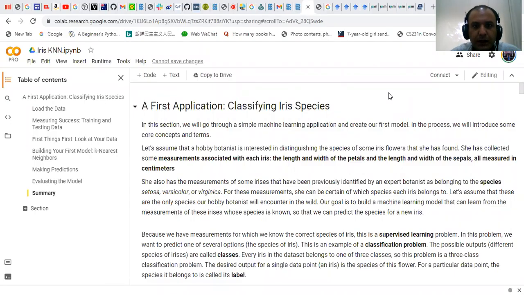Hi students. This section is about the practical task. Here we will discuss an application of classifying the iris species. These are the species of flowers, and we will use a machine learning algorithm to classify these species. In this section, we will go through a simple machine learning algorithm and create a model. So we will introduce the core concepts and the terms of machine learning.